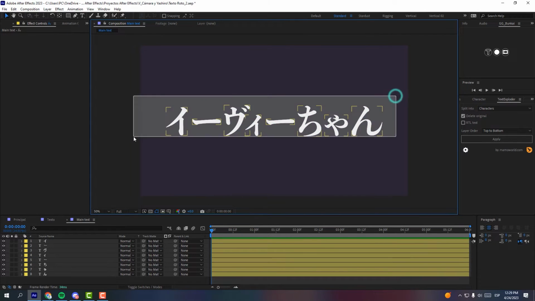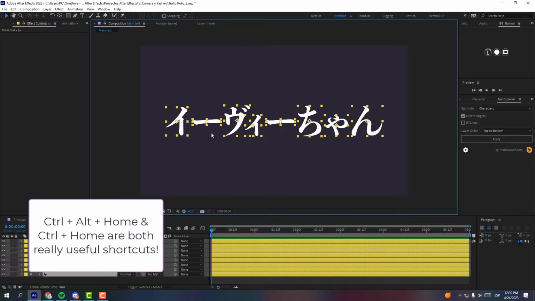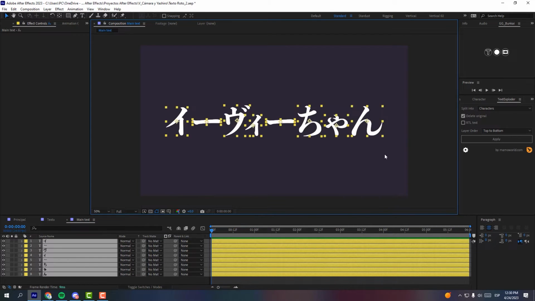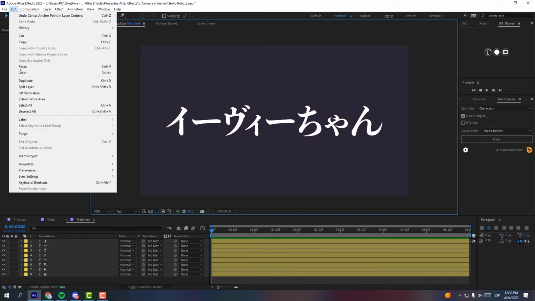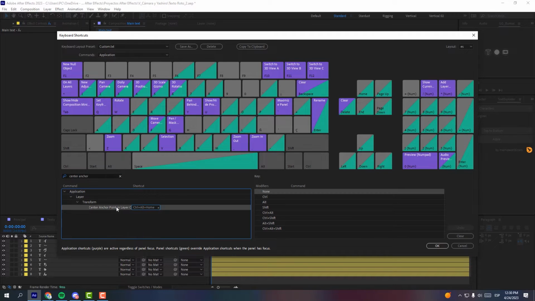After that, you can select all of the characters and press down Ctrl Alt Home, which is the shortcut to center the anchor point of each of the layers. If you want to change that shortcut, or if it doesn't work for you, you can go to the Edit menu and then go to Keyboard Shortcuts and type in Center Anchor Point, and this is the command that you would need to change to another set of keys depending on your liking.